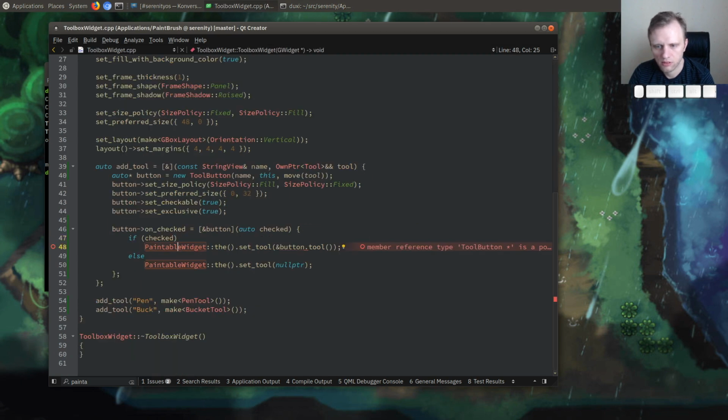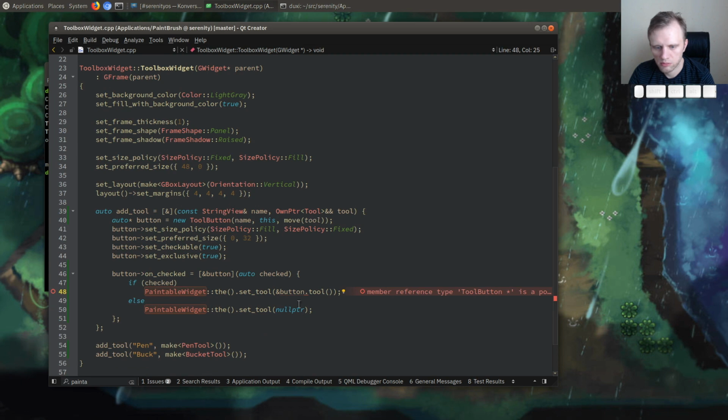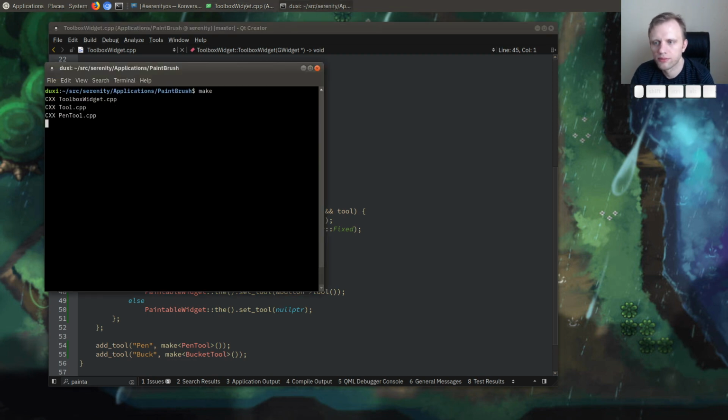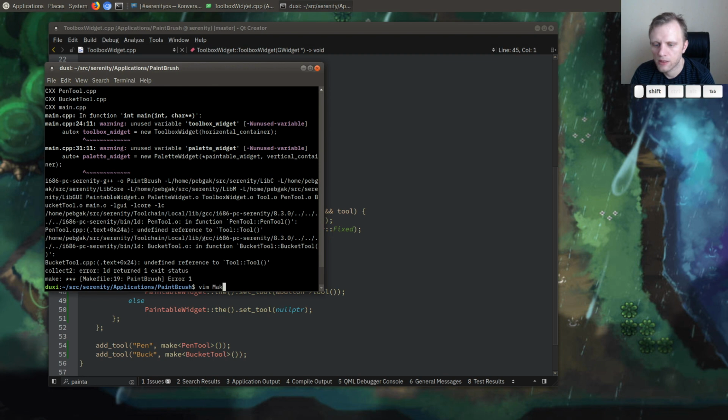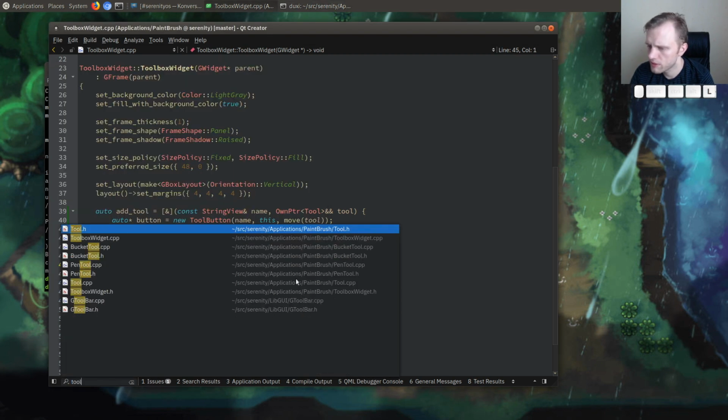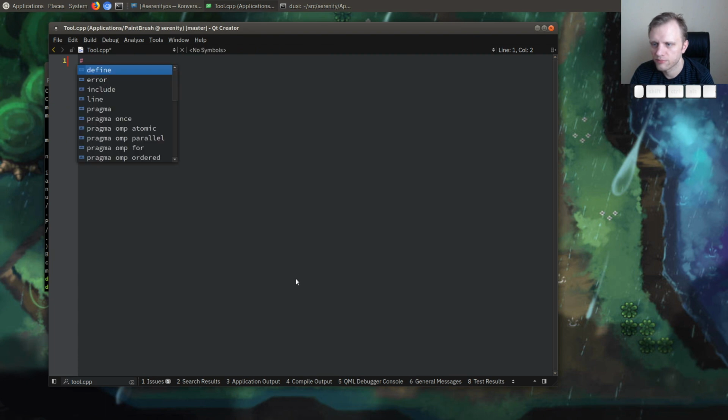Oh, why did that not work? Member tool and button. Member reference tool button is a pointer. Look at that. Okay, so actually we should be doing it this way, because this way we'd be passing, I guess, the stack location, a reference to the stack variable here, which is probably a mistake. So this will pass it by value, or capture by value rather, which is what we want to do. And then we need to implement tool, everything in tool.